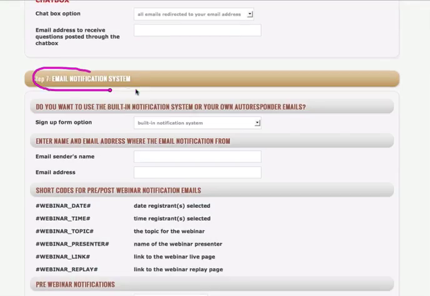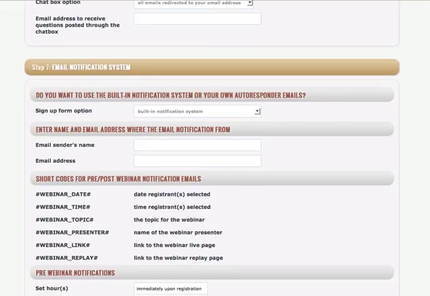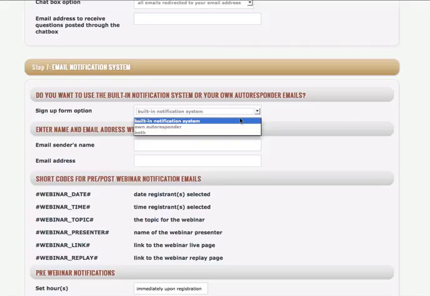Okay, let's now explain the built-in notification email system. These are the email reminders your subscribers will get once they have signed up for the webinar at the webinar registration page. Now you can choose any one of three options here. You can either use our built-in notification system, or use your own autoresponder account, or use both.